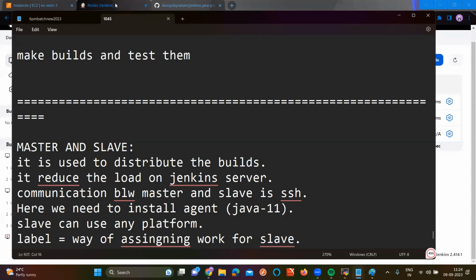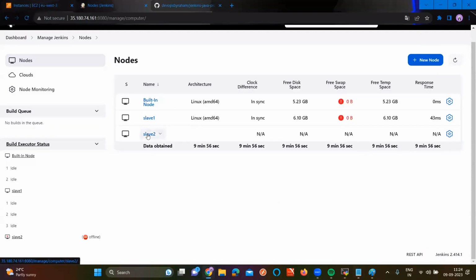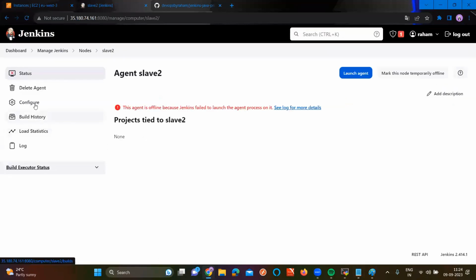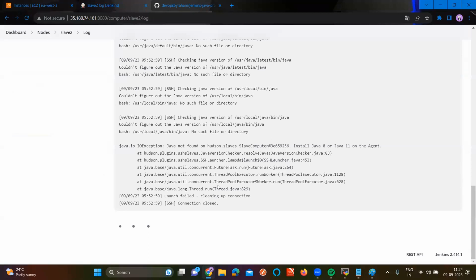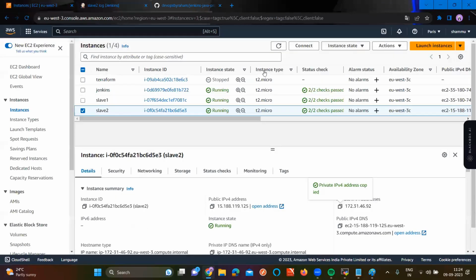Like it is online now. If you go here, sir, currently if I go to slave 2, in slave 2, click on logs. Logs means it is going to tell what happened. It is going to tell launching failed. Why did it fail? Java not found. Java not found. Now try to install Java, sir.